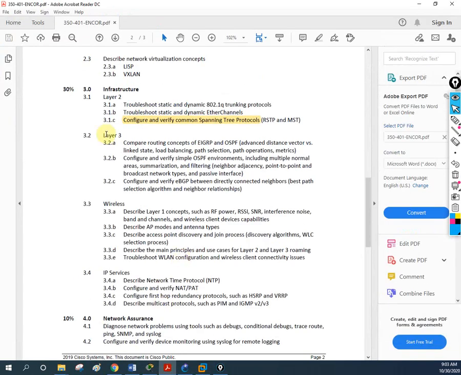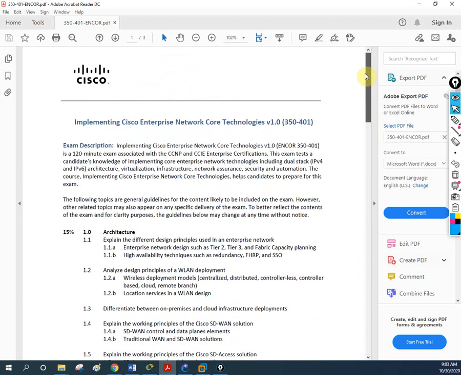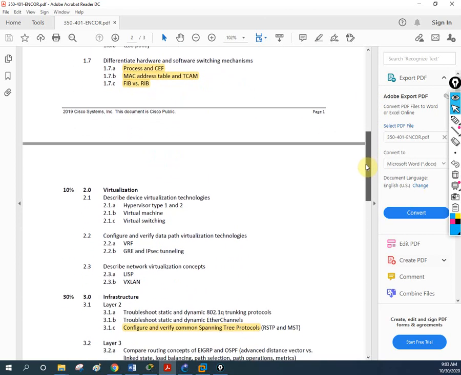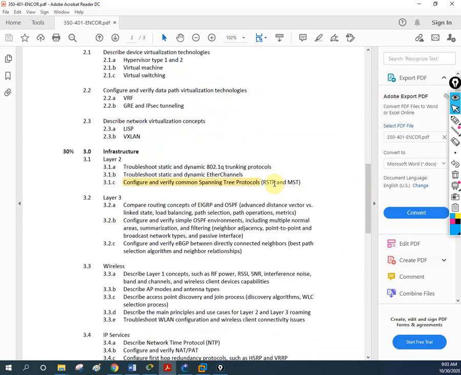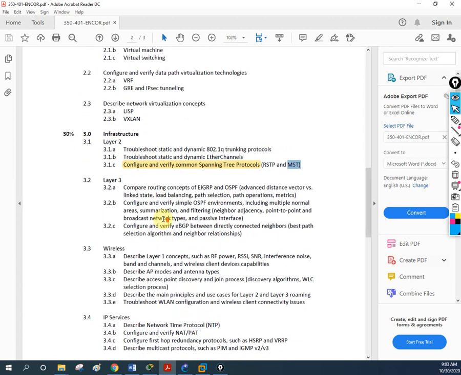If you remember, we are doing this topic, configure and verify common spanning tree, and we are going to discuss RSTP and MST. This is our Cisco blueprint, the syllabus as per Cisco, for ENCOR CCNP, that is 350-401. In today's class we are going to do RSTP, and in the next class we will go for MST, and then we will maybe start EIGRP, or let's see what we can do.